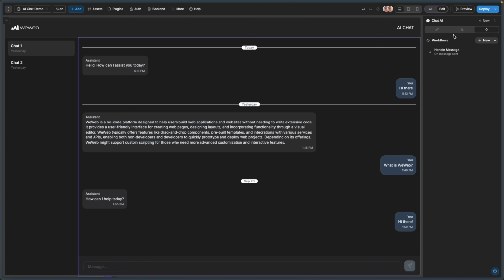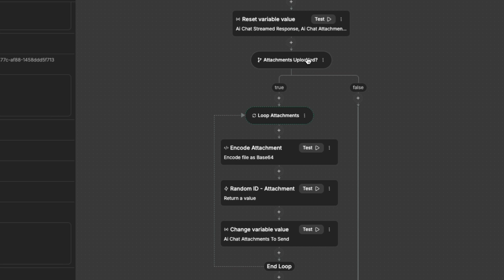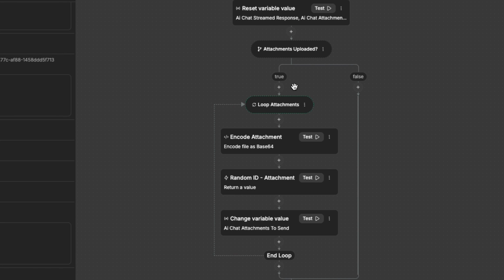And so on the AI chat element, I will now turn on allow attachments, and I will ask a question and attach an image. So now when I send this message, what will happen is that first of all, we will wipe the AI chat attachments so we don't use attachments from a previous run of this. If attachments have been uploaded, then we loop through each attachment. In our case, an attachment has been uploaded. It will loop through all the attachments. In our case, there only is one.